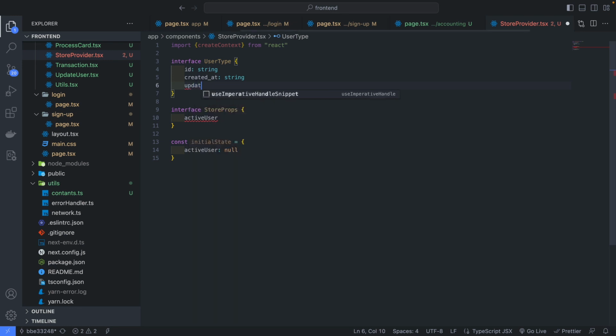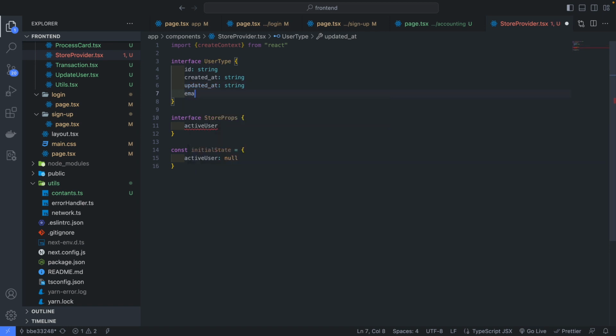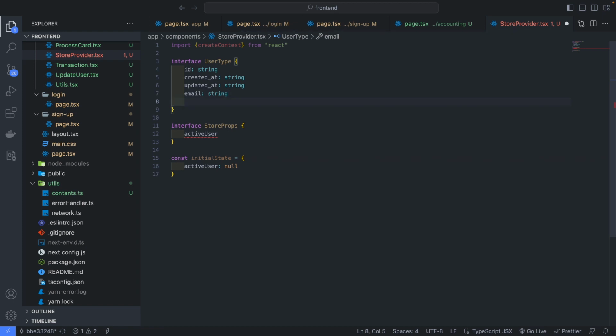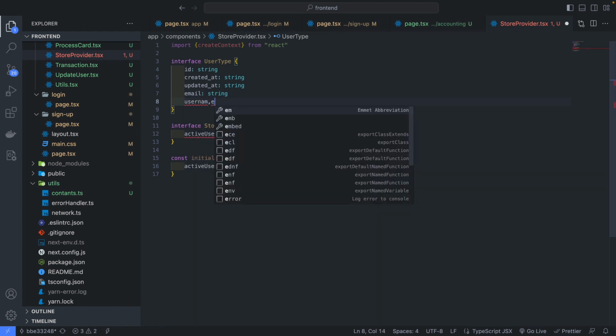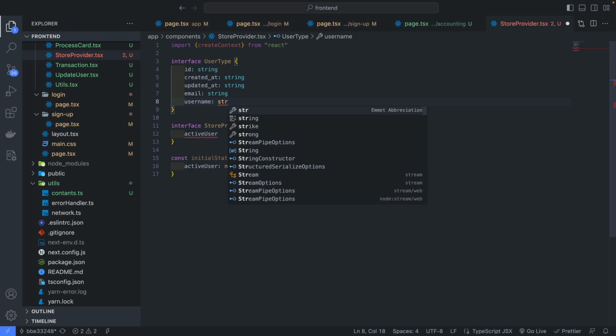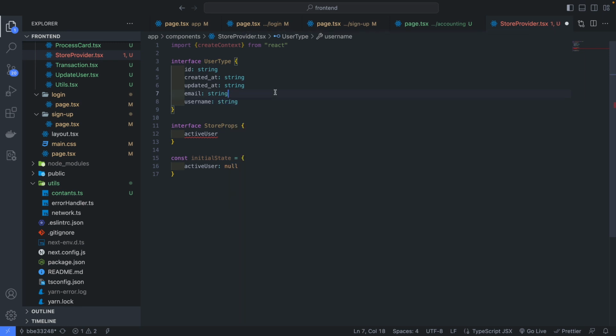Then we have the updatedAt, again type string, the emailAddress, type string, and finally the username. Optional, type string, but I don't think the optional here would be necessary because it's going to come in as a type string, but an empty string anyways.